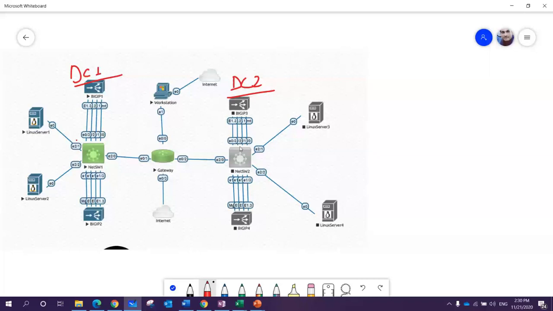Any other question? No, no, thanks. Okay, you can continue. Anyone? Any questions regarding the lab topology or lab access? I have one question.